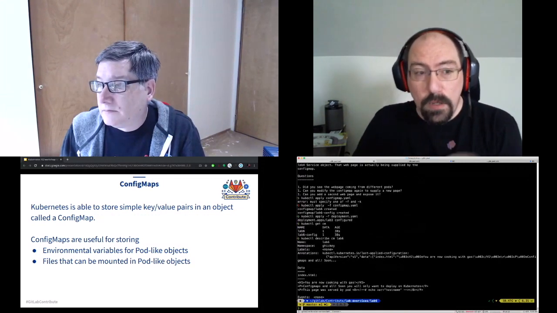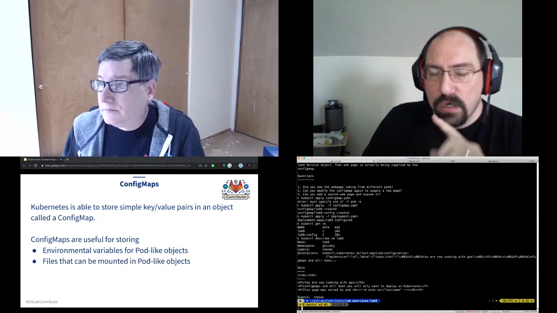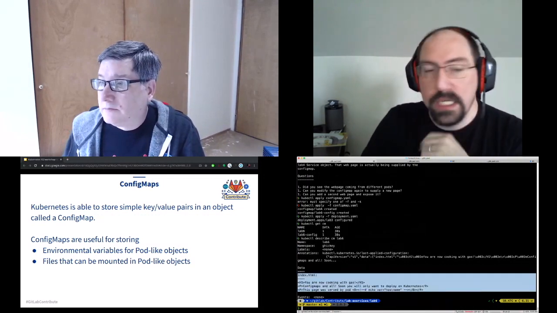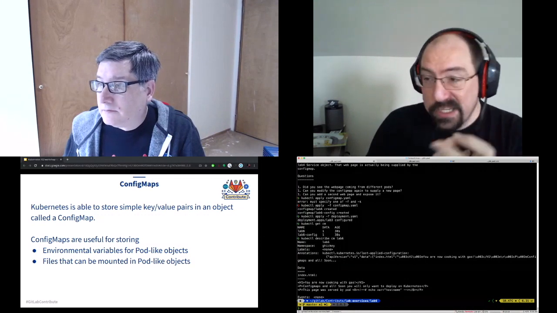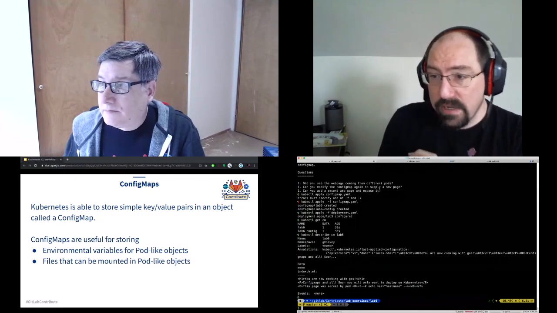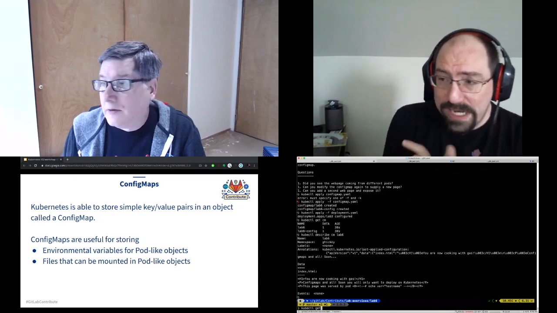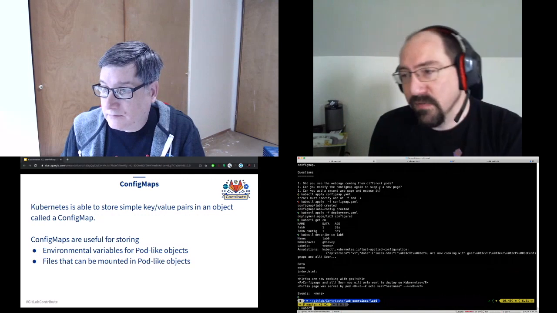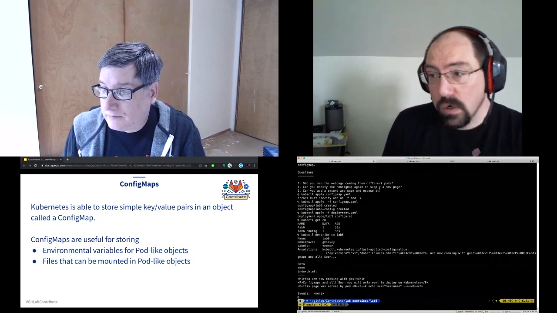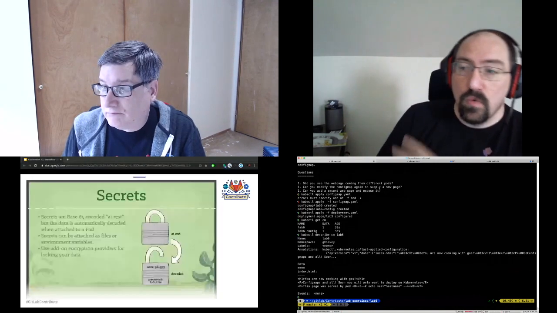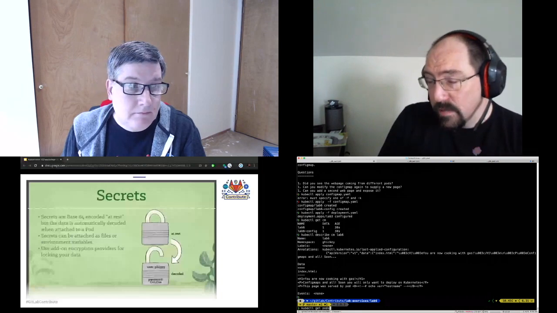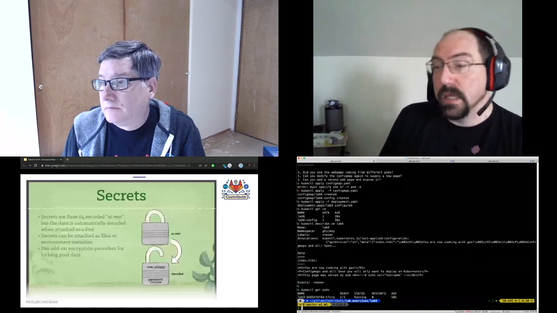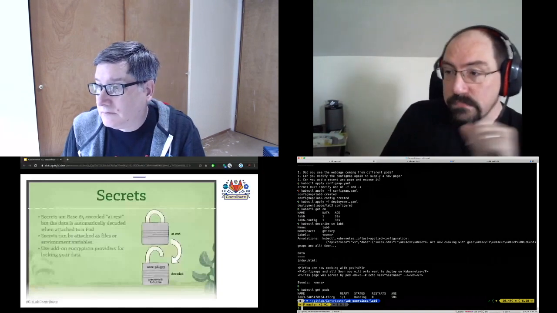Secrets are base64 encoded by default, but the data is automatically decoded when it's inserted into a pod. They can be attached as files and mounted like config maps or directly to the environment. And you can use add-on encryption providers like Vault or KMS. We're not going to cover those, but we wanted to touch on them because you need to know the difference between a secure item and a clear text item.